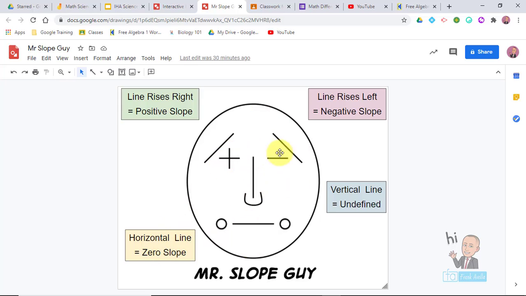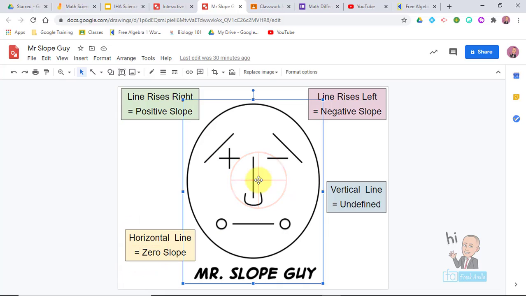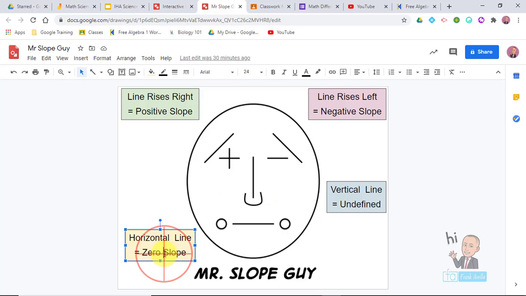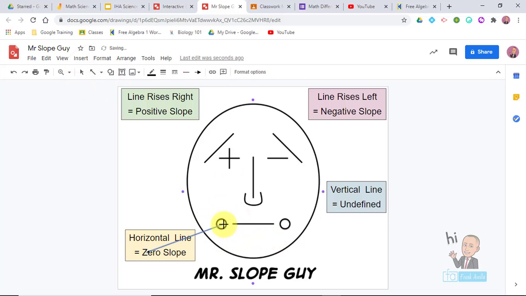So I've created this little thing here. It says Mr. Slope Guy. Actually, this is just a picture I copied off the internet, so I saved myself some time with that. And then over here I wrote horizontal line, zero slope. The students still might be confused, so maybe you want to go here to where it says arrow, and I could just take a little arrow and point so the students know this is zero slope. And then horizontal line, maybe you want to point, okay, that's the horizontal line.